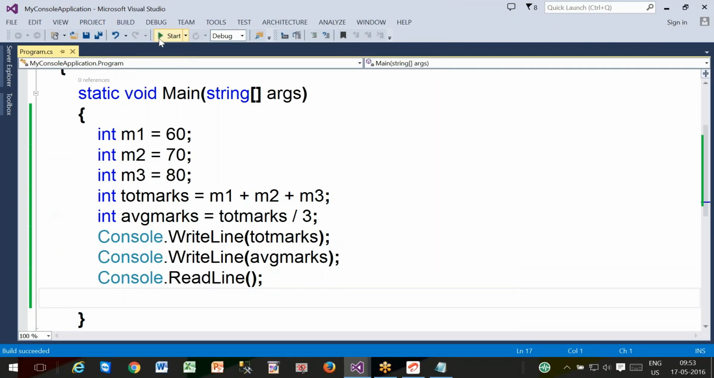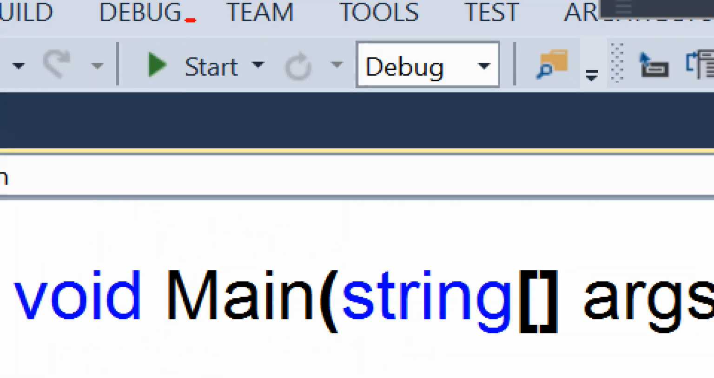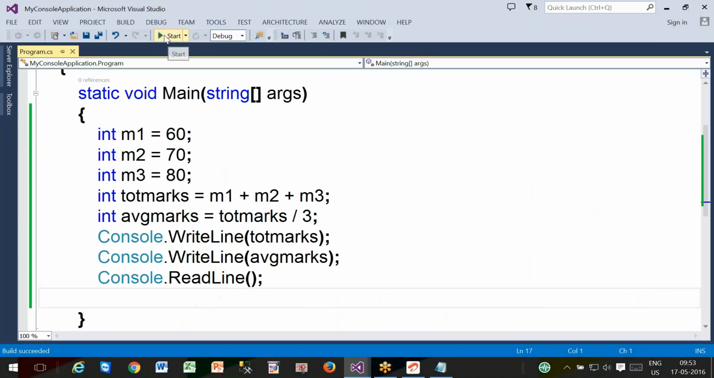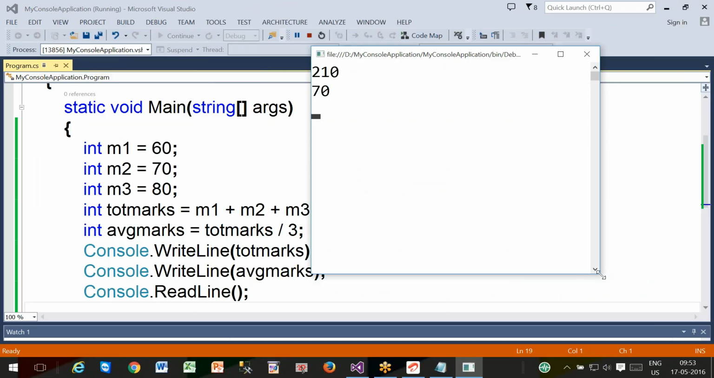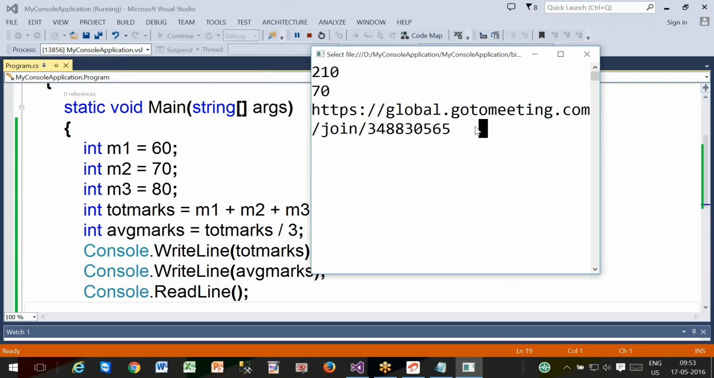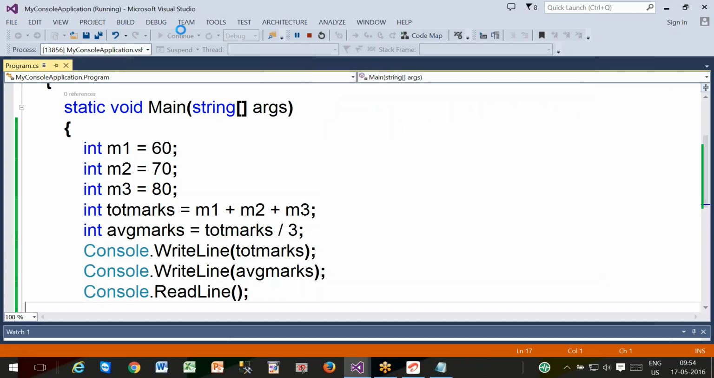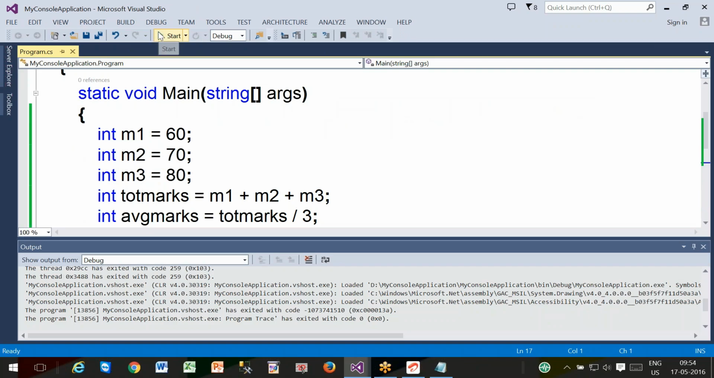Or else a shortcut is here, they have given an icon called Start. You can click this icon. This is another way to run the program. Whenever you run the program, your output comes in the console window. This window is called the console window, nothing but the command prompt window. Generally it is black, but I changed the color to white for our clarity, nothing else. You can change it by right-clicking and choosing properties. That does not matter; it's not related to the program.